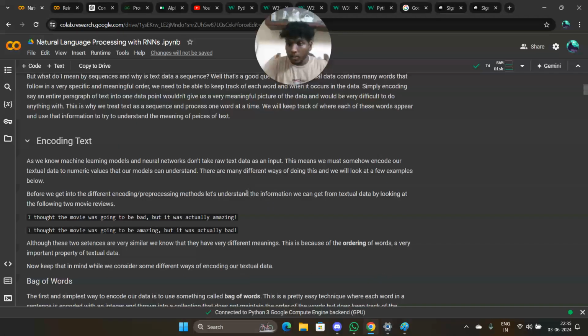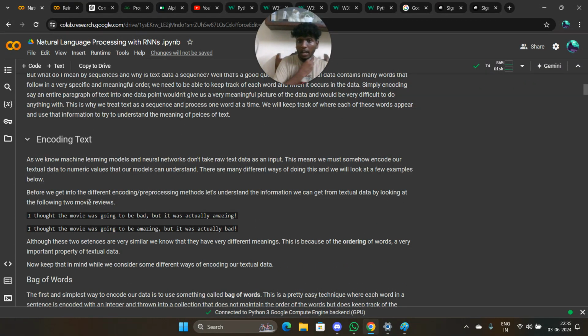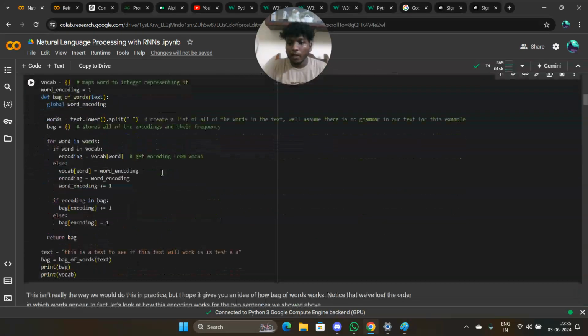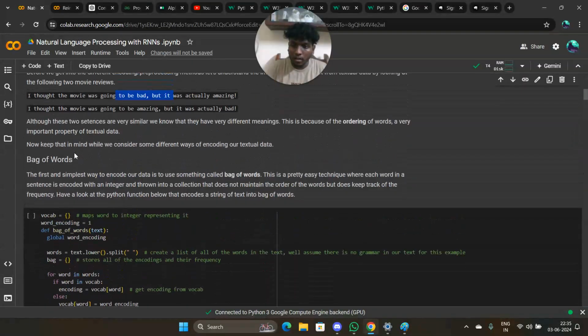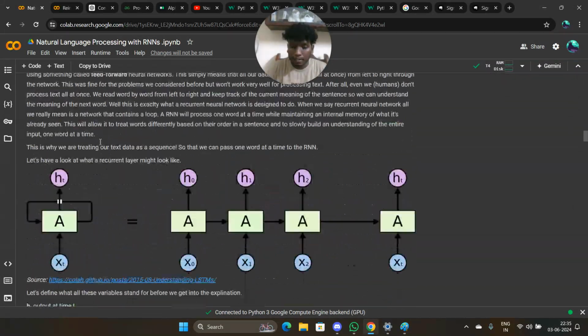Now, what I'll show you is two inputs. I thought the movie was going to be bad, but it was actually amazing. I thought the movie was going to be amazing, but it was actually bad. These two have different meanings, right? But how does the computer understand what they mean? We're learning how the machine is going to understand it. So let's begin. It's about embedding and encoding, both things.